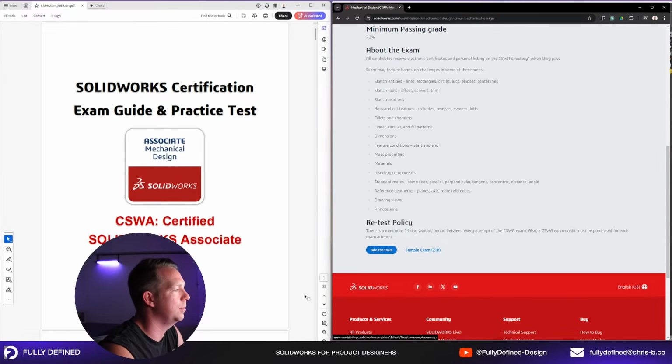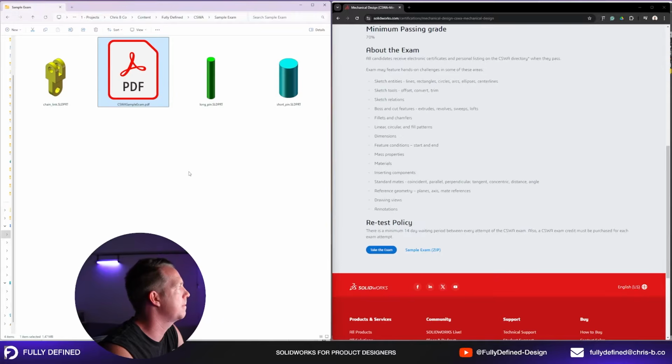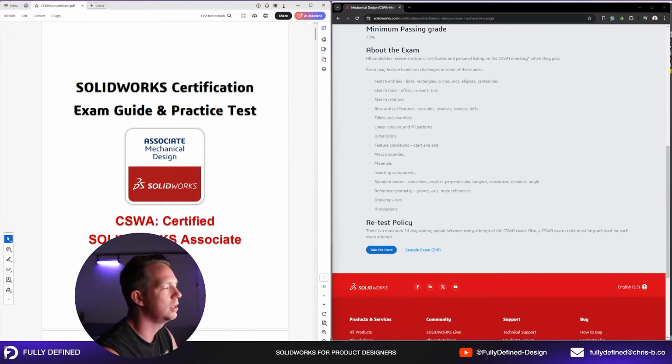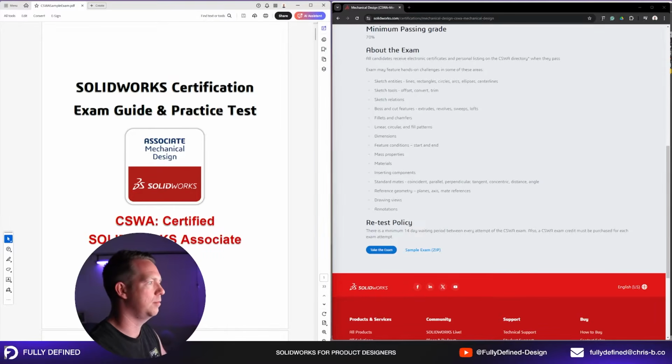When you download that sample exam and open it up, with any zip file, you need to make sure you extract the files to another folder before you're trying to open them in SolidWorks. I've done that here, and you can see there's three part files and the sample exam PDF. So let's go into that PDF and let's run through this practice.